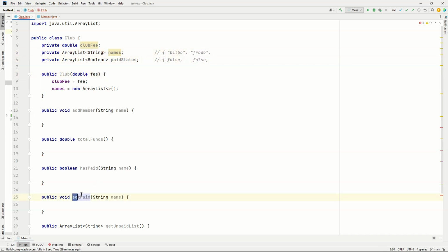And then later on, if we need to set that a certain person has paid, we can loop through this list until we find their name. We remember what location that happened. So we remember, oh, we found Frodo at index 1. And then you can change index 1 in the other list to be true as a way of recording that Frodo has paid. So all of this is imagining work.